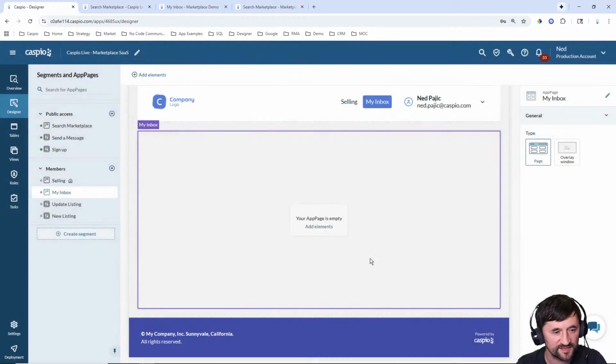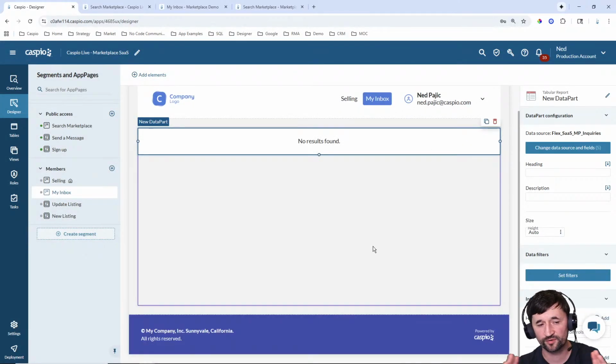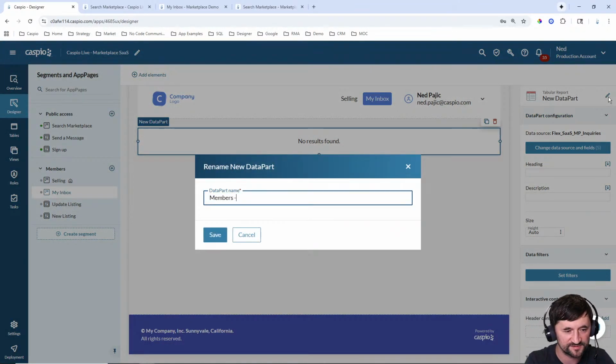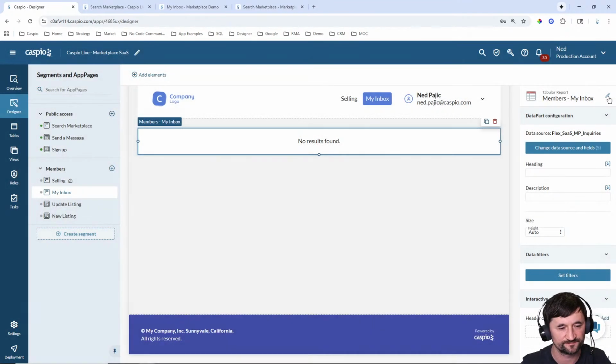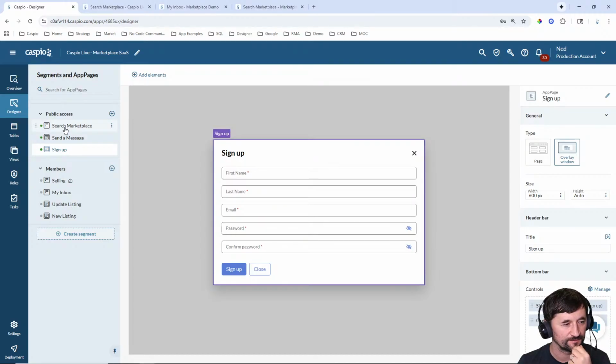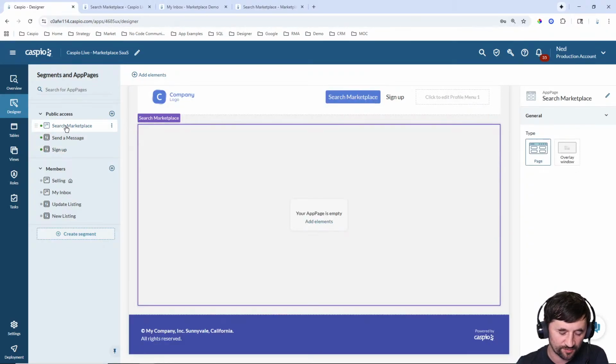That's perfect. Hit save. All right, no results found. Makes sense because we don't have any sample data, but we will be testing this out shortly. Let's name the data part members, my inbox. All right, so I think we're all done with the members side. We have completed everything. Now what we want is to complete everything on the public side. And so far, the only thing I have is the sign up form. So what we're going to do next is create the ability to search everything publicly.